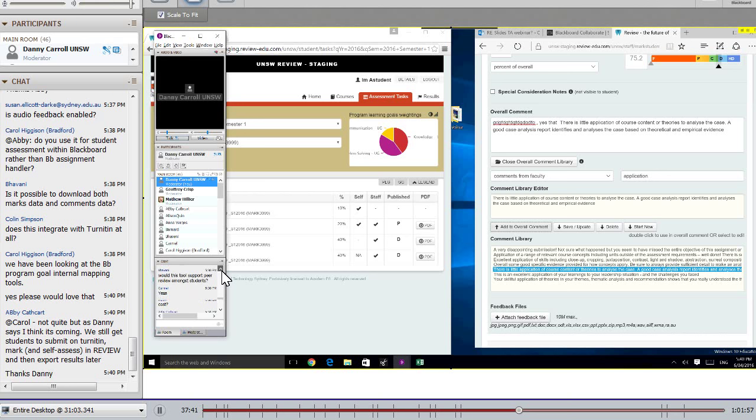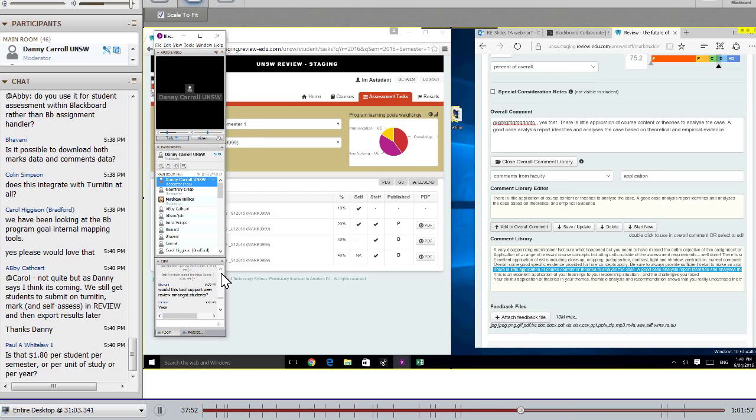Peer review, Bhavani, really good question. Because it does self-assessment, I think it's only one step away from being developed as a tool that supports peer assessment as well. I hope they do that. If I had the money, I would get that built.